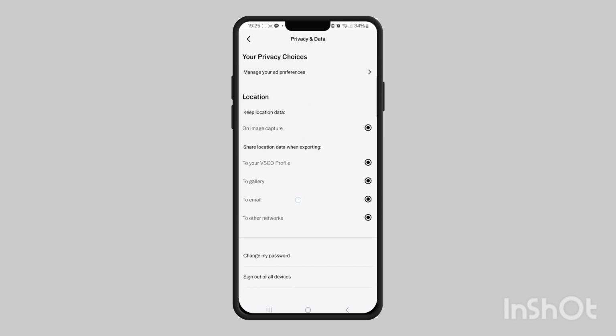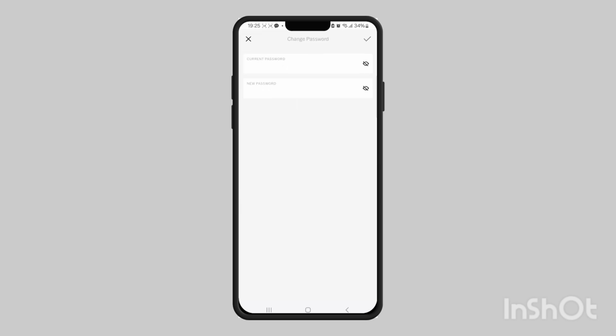From here, if you look at the bottom, you'll see the second last option. It says change my password. Press on that. And then to change your password, you need to enter your current password and then enter in your new password.